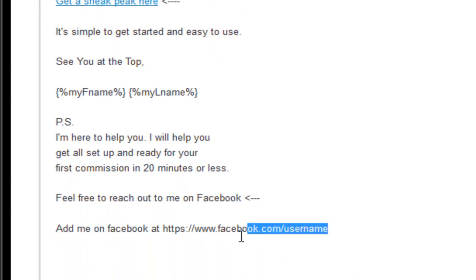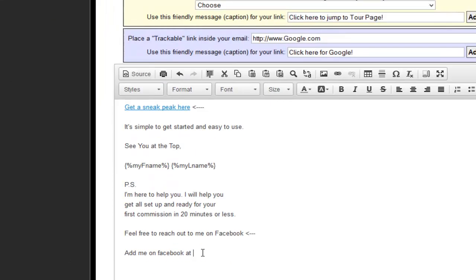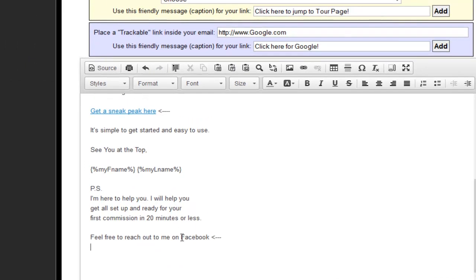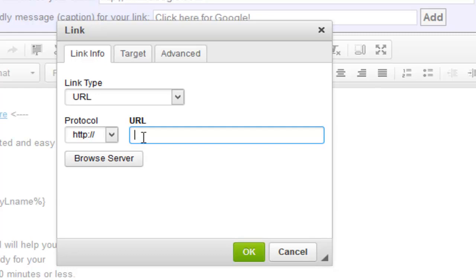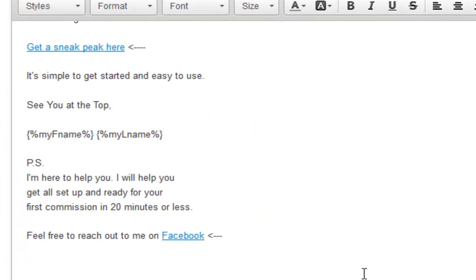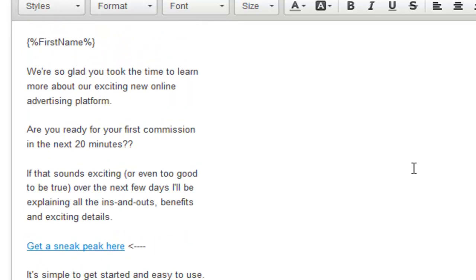And remember, let's take this Facebook thing and I'm going to cut that out and then get rid of this. And then behind the word Facebook, I would just put my personal Facebook link that linked to my Facebook page, just like that. Now, that is it. So let's take a look at this email. Do you see how clean this looks?